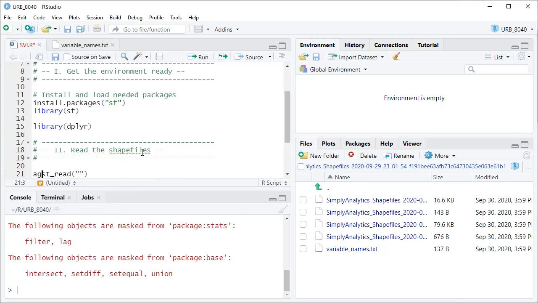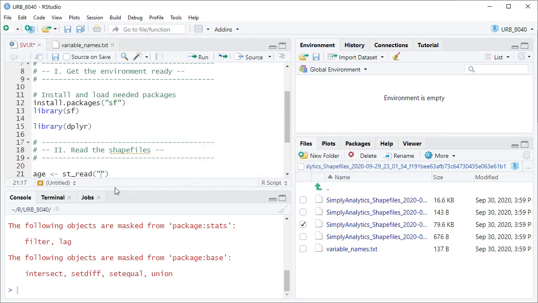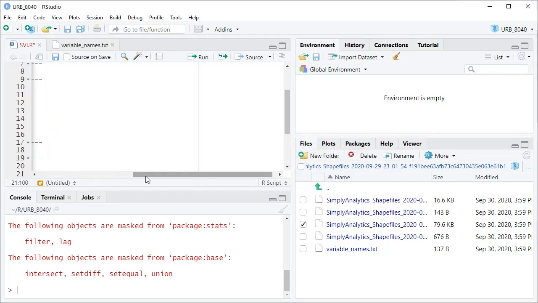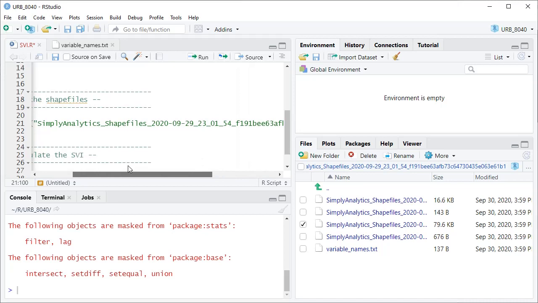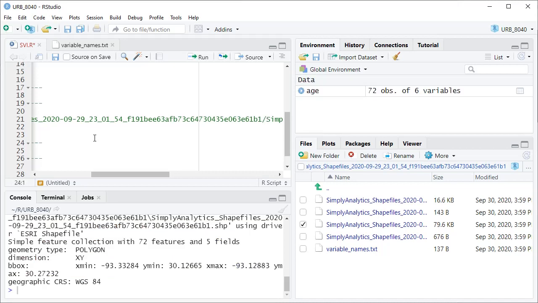Now, the first shapefile, I'm calling it age. The file name is very long, so I'm using rename to copy the file name. Copy the SHP file. And don't forget to include the folder name as well, which is the same, just without the SHP part. Cool, now it's loaded.